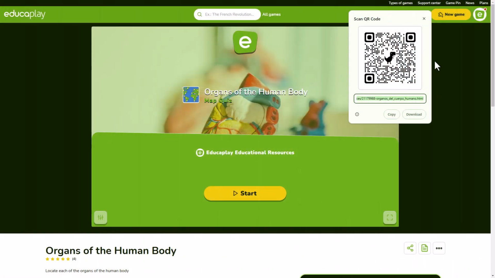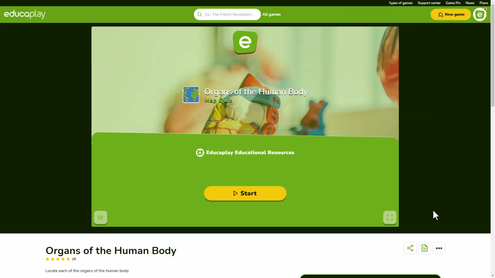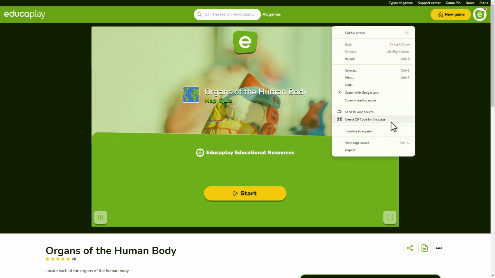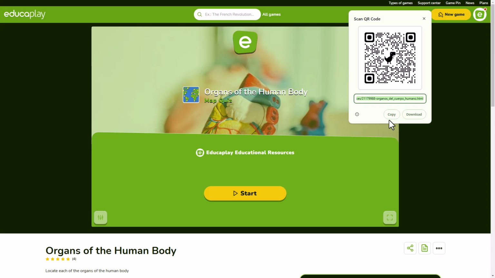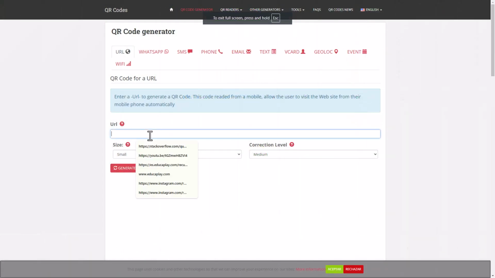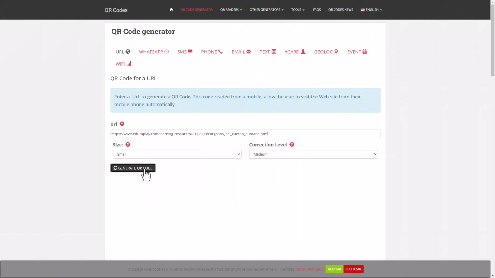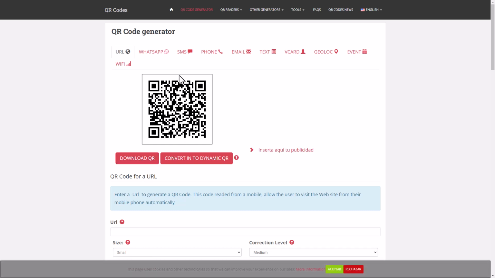You can also create a QR code of the link and show it in class for students to scan and open directly on their mobile devices, for example. If you use Chrome on a computer, you can do this by right-clicking anywhere on the page. Otherwise, there are many free tools available for creating QR codes from a page.